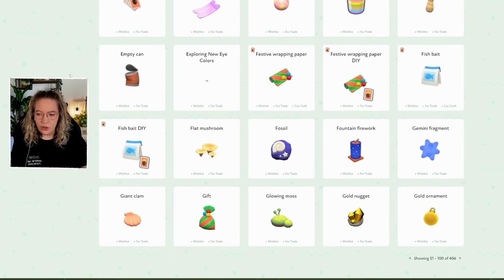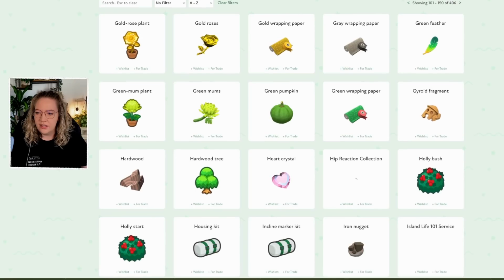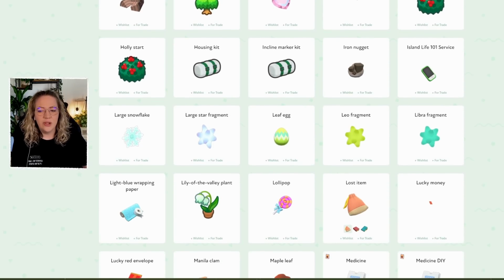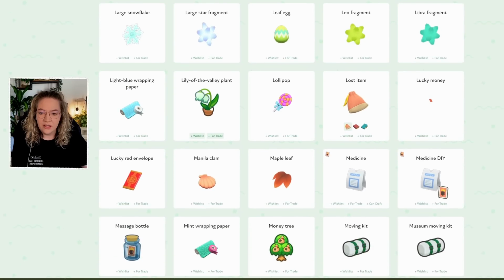And then no mushrooms, no fossils. I already have the other image, which pretty much looks the same. So there we go with that. No gold roses. I don't know if I want to use green mums. I think not, because that brings us too much into the spring core aesthetic.